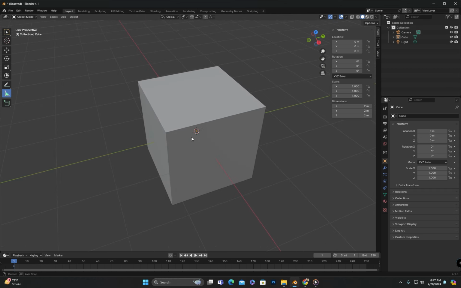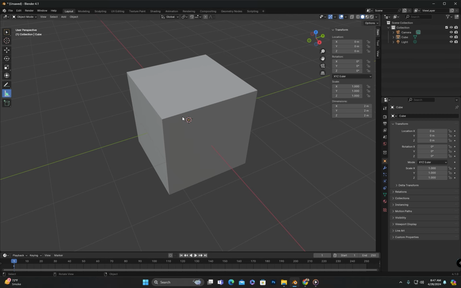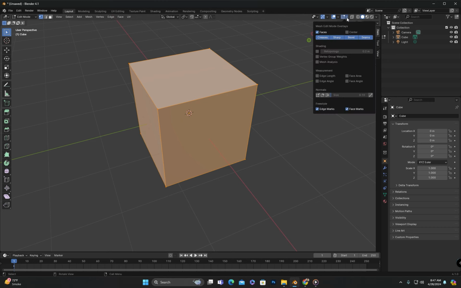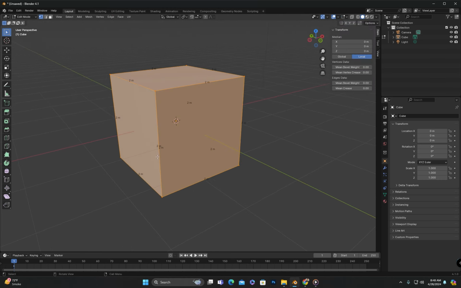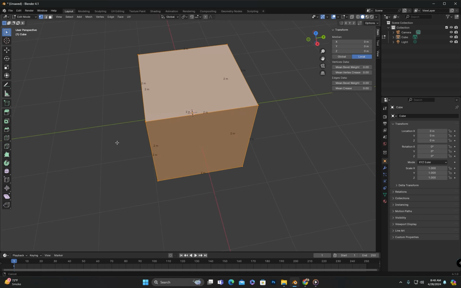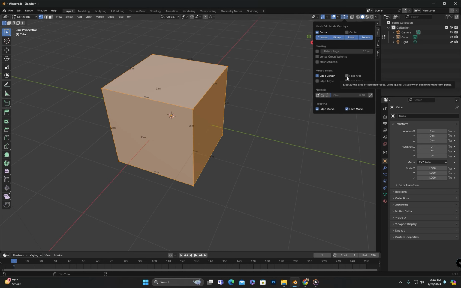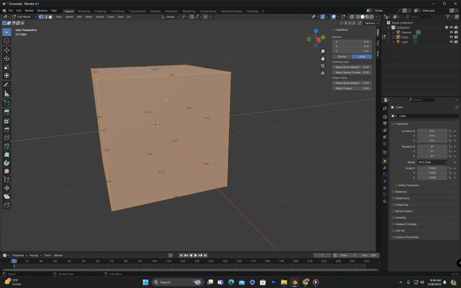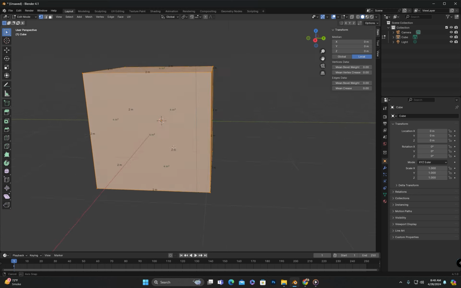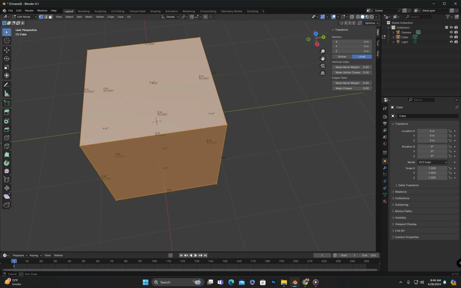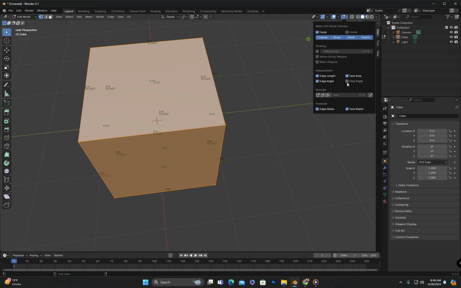Apart from the measurement tool, we can also enable all measurements. For that, we will go to edit mode, and upon clicking here, we will find the measurement options. If we enable edge length, we will see the lengths of all edges. And if we also enable face area, we will see the areas of all faces. We also have options for edge angles and face angles that we can enable if desired.